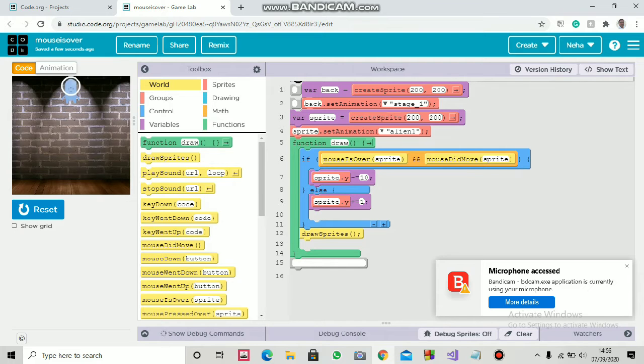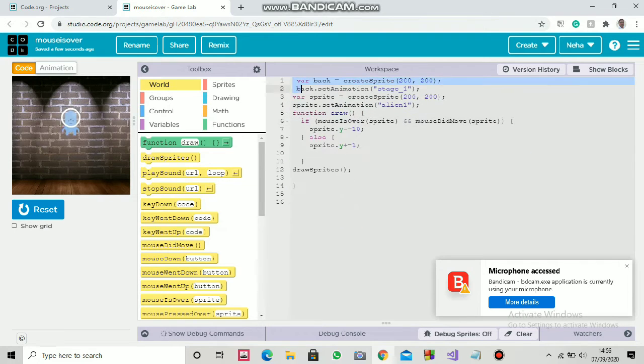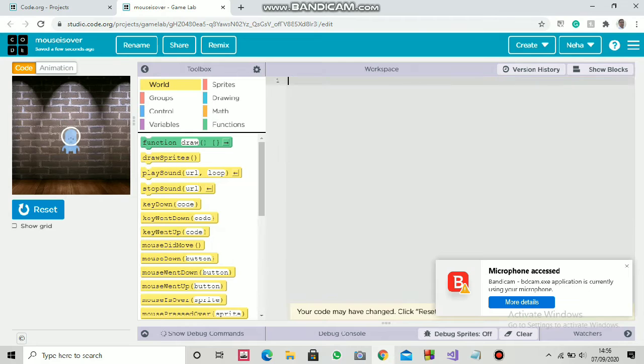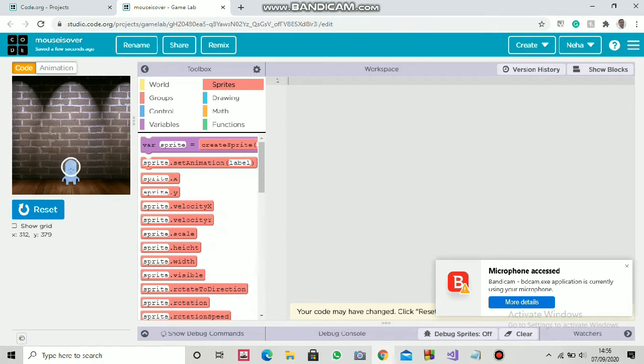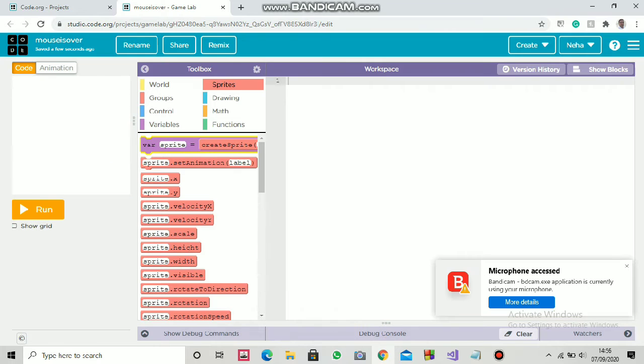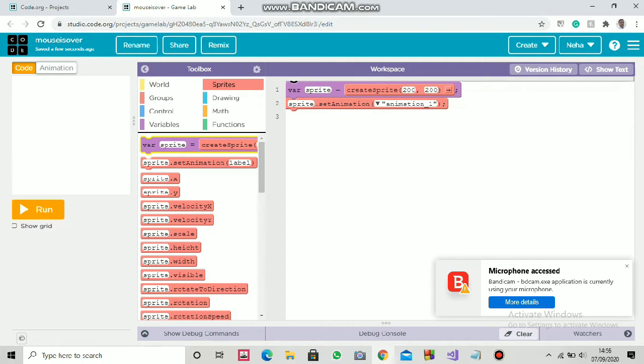Okay, now I am going to create my own app for you. For that you have to take two sprites. First one is for background, and second one is for sprite.